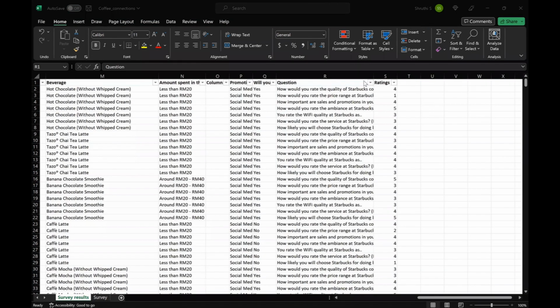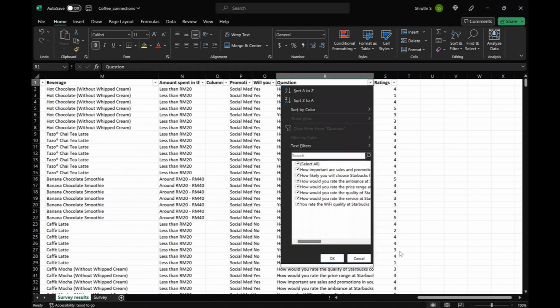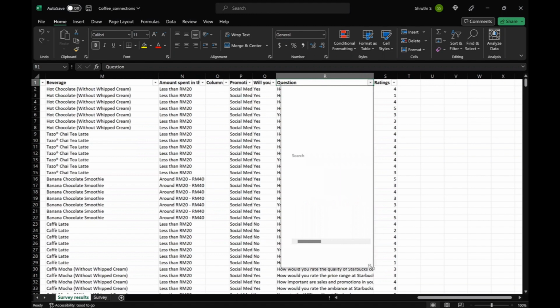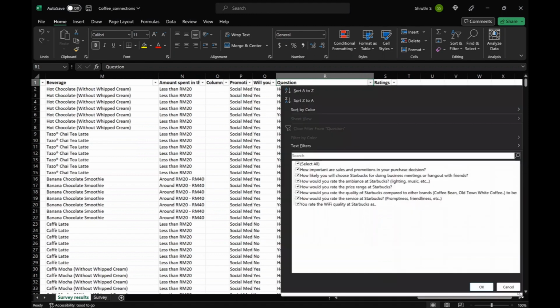and every respondent was presented with the same set of 7 questions that you can see on the screen right now. And they were requested to share their ratings from 1 to 5, 1 being the lowest, 5 being the highest. Now that we understand different parameters in our dataset Coffee Connections, I think it's time to upload the dataset in Power BI and actually use Power Query Editor.